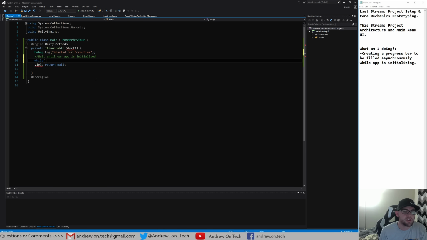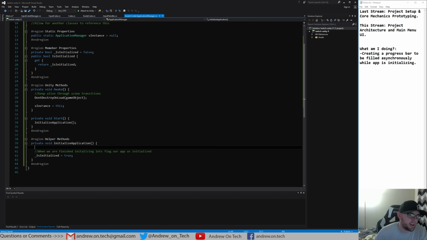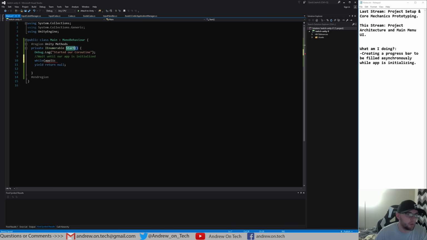So we're going to go, so while, let's see here, application. And a good thing, again, I want to mention, so here that we're in a Start, not in an Awake, we can then guarantee that our S instance of application manager has been set because that's set in an Awake. All the Awakes are called before Starts, so we know that's going to be set. So we can freely grab ApplicationManager.sInstance, and we don't have to be worried that it might be null.